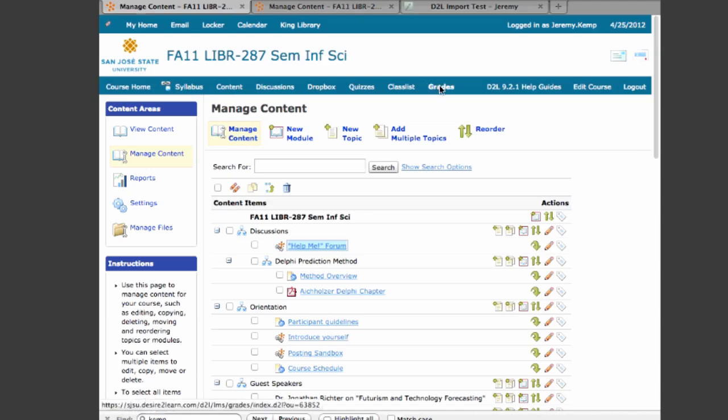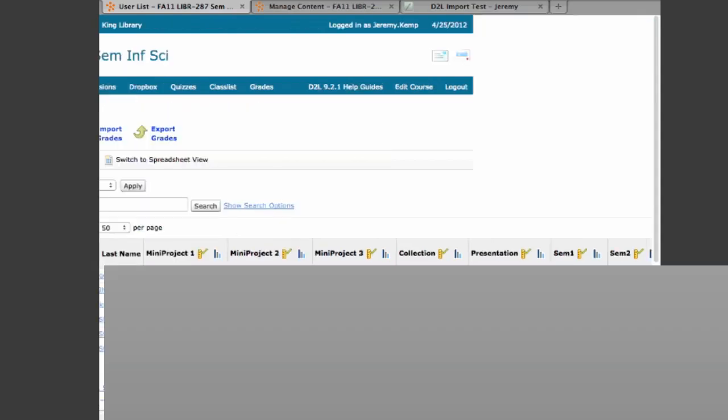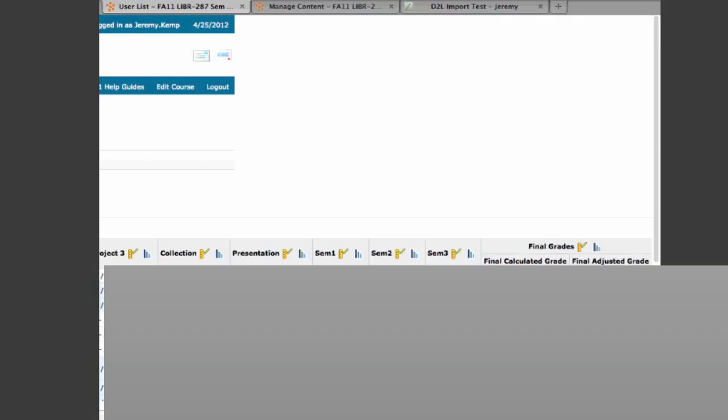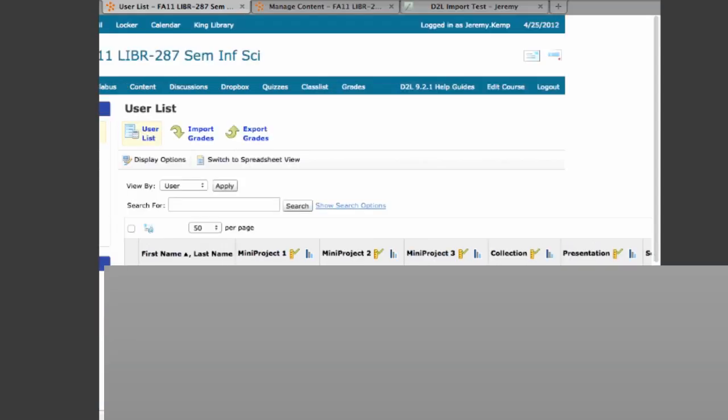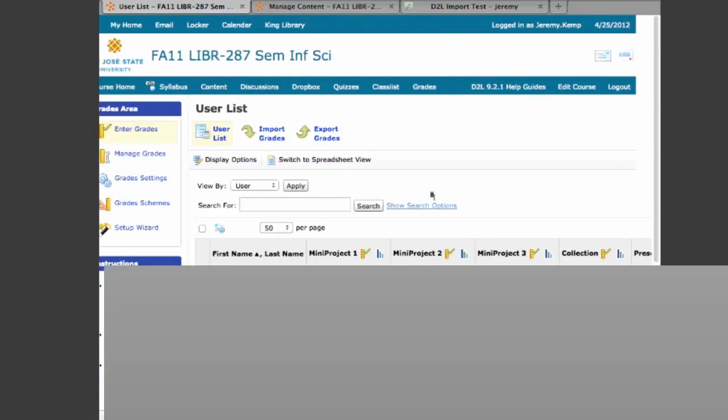So I have grade items. So across the top I've got mini project, which is worth 9 points, mini project 2, which is 10, mini project 3, which is 10, collection 20, presentation 20, seminar 1, 2, and 3, those are participation grades, 10, 10, 10, and then a final calculated grade. So these are 8 grade items, and I think they total 100%. So I would expect to see in the gradebook of Canvas 8 grade items with these names totaling 100%.